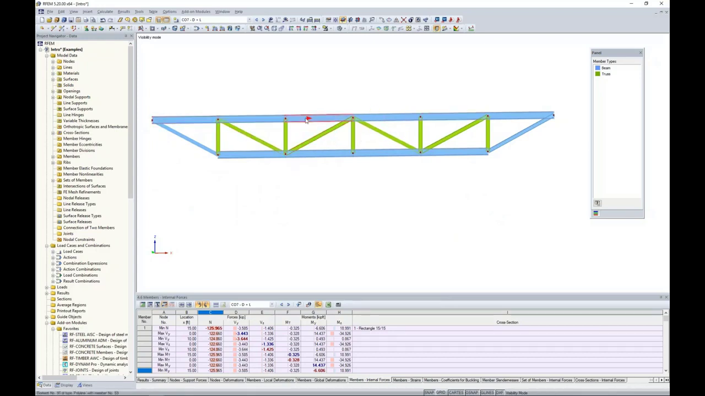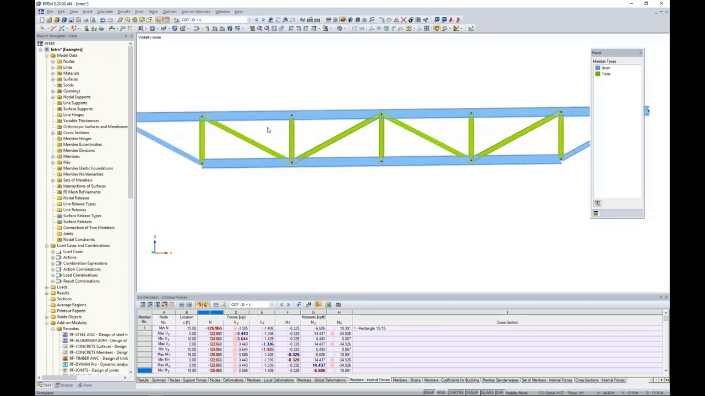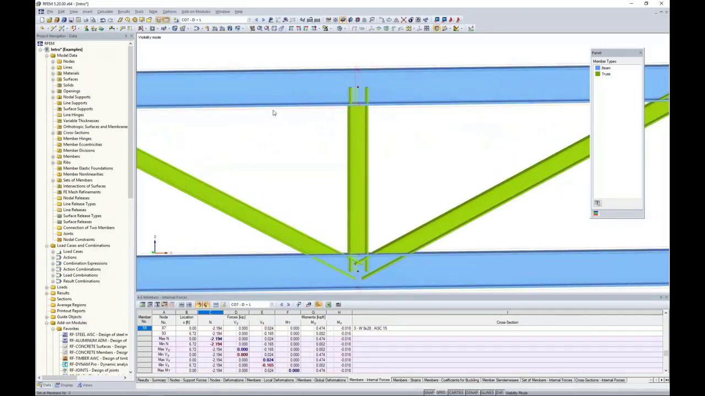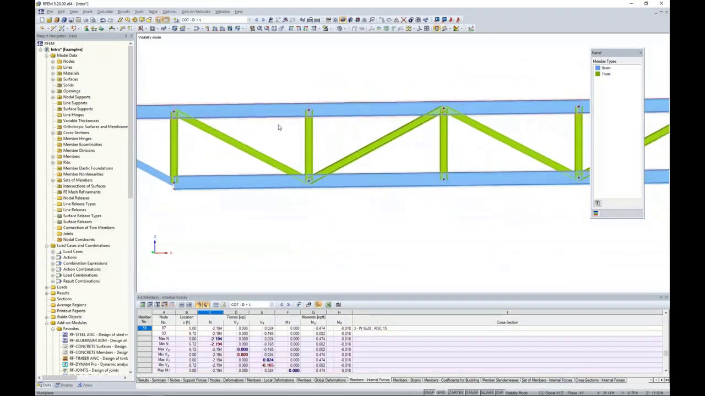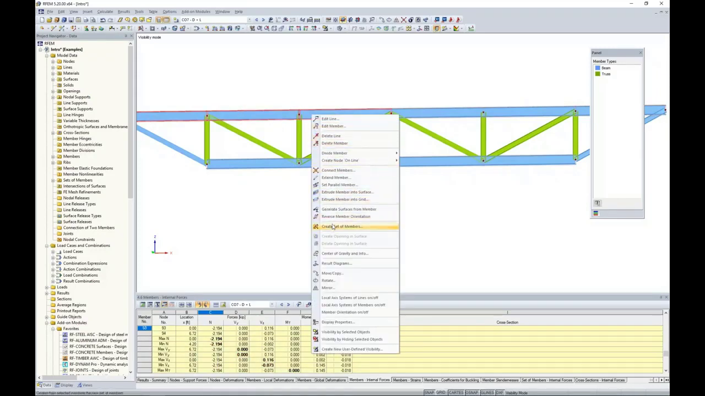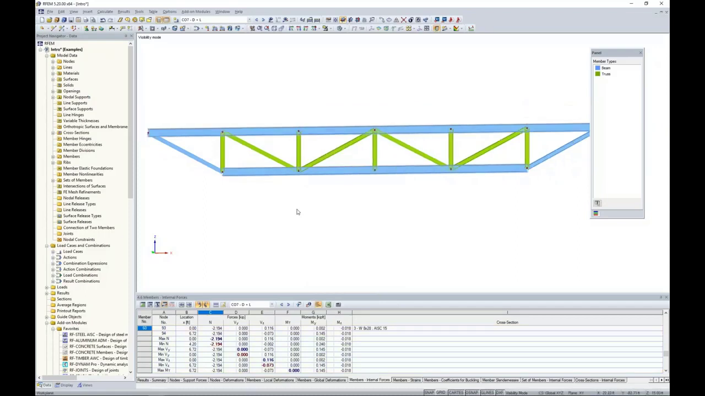Now notice the top chord is broken into smaller segments here, but that's not a problem. We can design this as one continuous member with what's called a set of members. With the truss generator, the program places a faint dotted line here around all of those segments to create what's called a set of members, and we can design that within the add-on module. You also can select multiple segments, right-click, and create a set of members yourself.